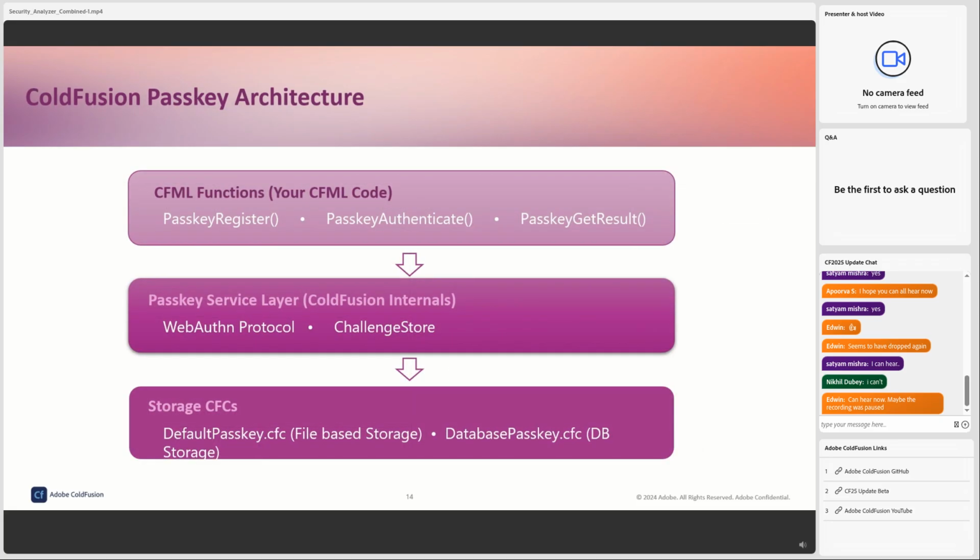So now let's see how ColdFusion 2025 implements this. There are three layers. So first is CFML functions. So that is your code. So there are three functions: passkey register, passkey authenticate, and passkey get result. These are the only three functions you need to call.